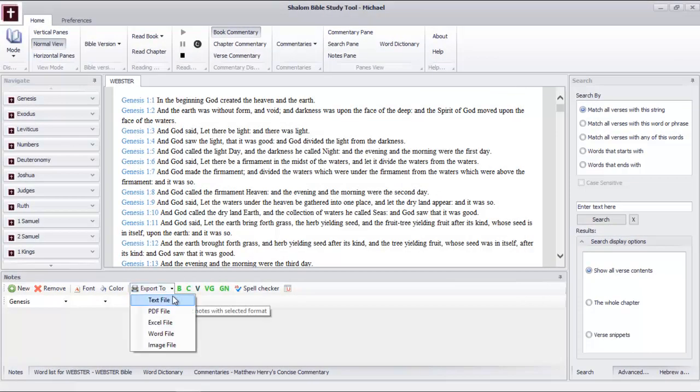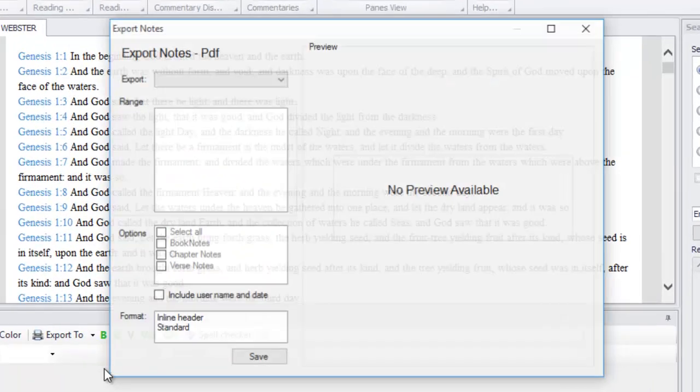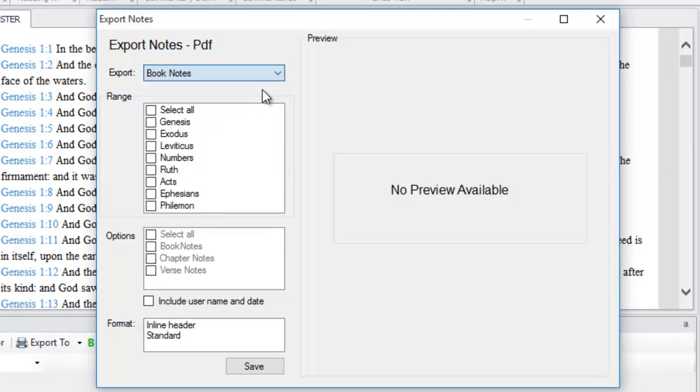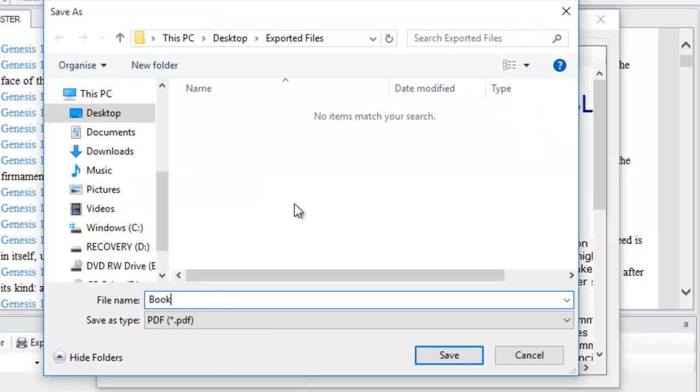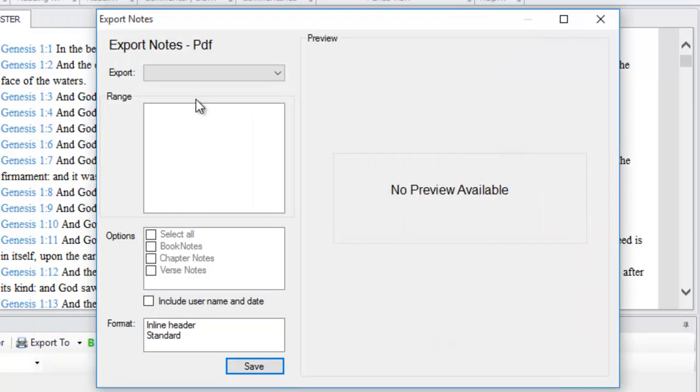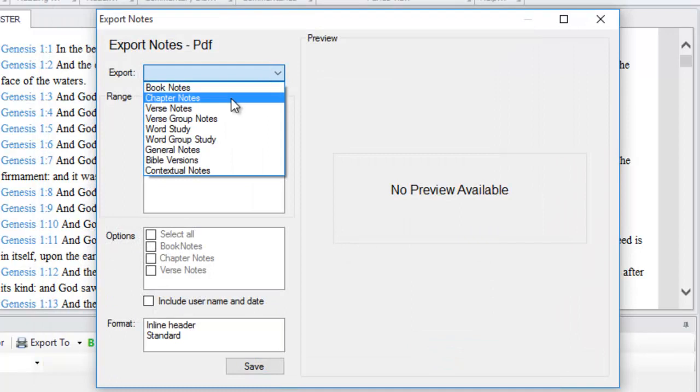Now let's see also for other files. For example, PDF file. Here I can choose book notes. For example, if I select all, it can be selected for all, but I will deselect and I will choose only the book of Ruth. Inline header, I will include my username and date. I'll save it. Book note for Ruth.